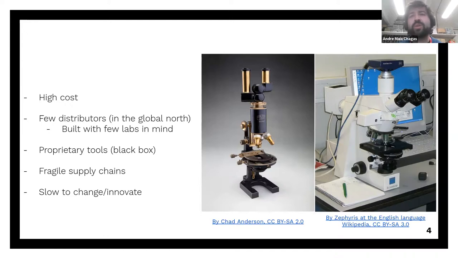I mention costs because although we really like to romanticize things about science, in the end we still need to pay for things. And so these things are really expensive, although the technology in them didn't change much over the last 100 years, right? So there is something wrong there from my perspective.